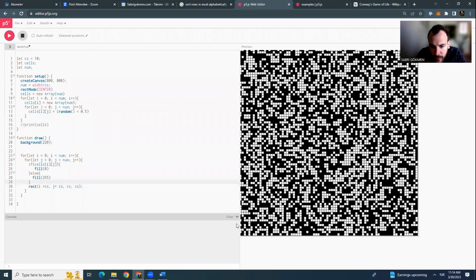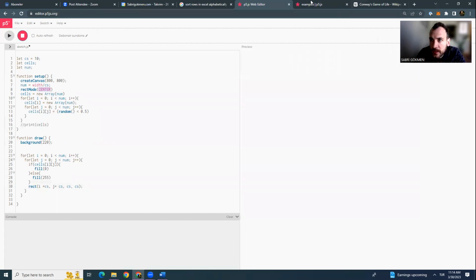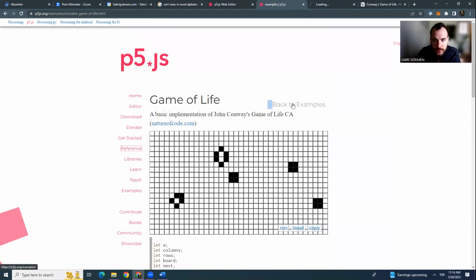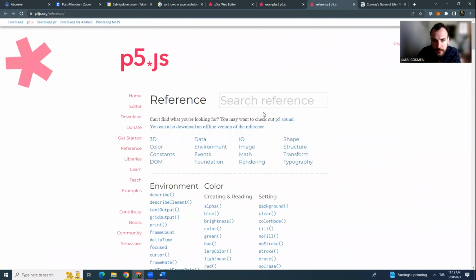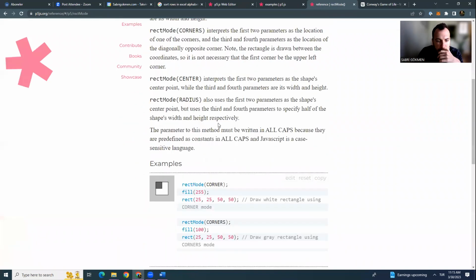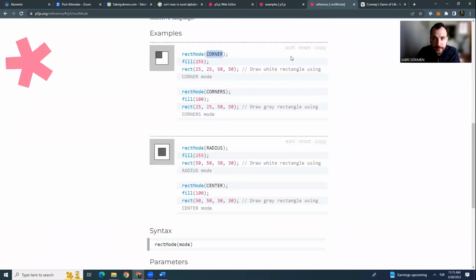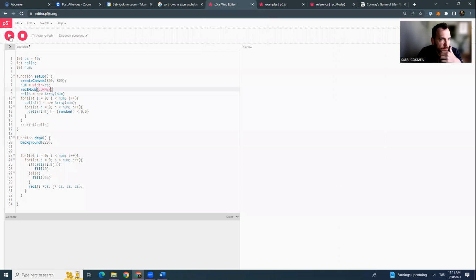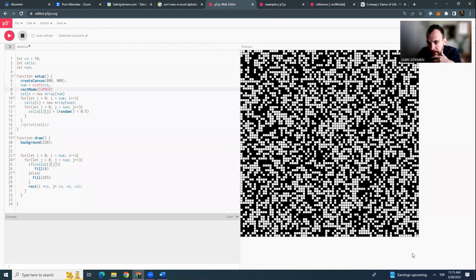One thing I'm missing is you can see that the grid is kind of transposed a bit. It's because this rectangle is using center for rect mode. We can probably do it at corner. So let me actually find it on the reference of rect mode. So I want to do it corner. So let's do it corner. If I do it corner, then my grid fits perfectly to my canvas, right?